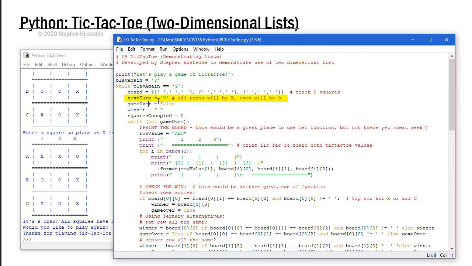I have a variable called next turn, so you can keep track of whose turn it is, X or O. And a Boolean variable called game over, which is set to false. And so when that game over is true, once somebody's won or there's been a draw, we're going to give them an opportunity to play again. The winner is a space right now. And that winner variable will keep track of who won, either an X or an O, and we'll use that in an output statement. And the number of squares occupied. I want to keep track of how many squares have been taken, so if there's 9 squares taken and there's no winner, we know it's a draw.